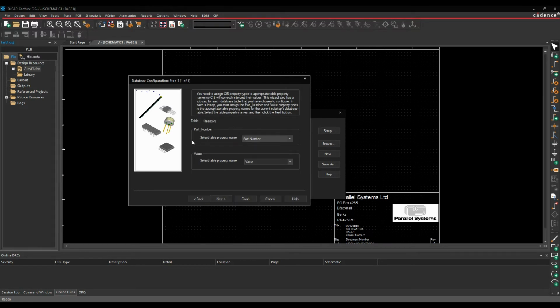I then need to go through the mapping process of mapping the four key properties. So part number goes to a property called part number, value goes to a property called value, part type goes to a property called part type, schematic part goes to a property called schematic part. Your properties here in your actual database could be different, but it's a matter of getting the right table headings tied into the right table properties.